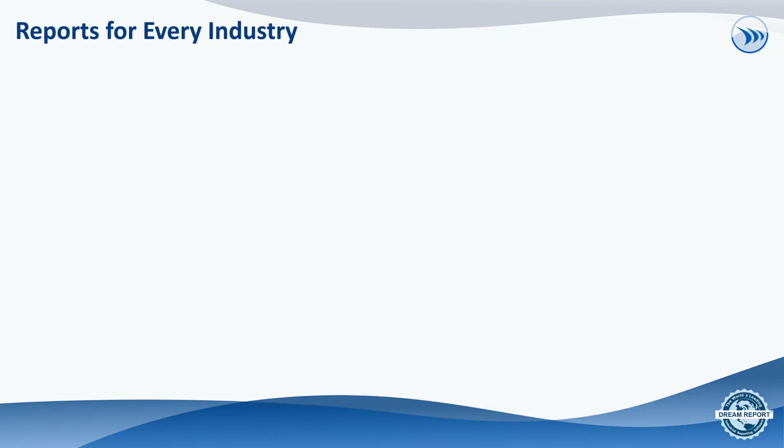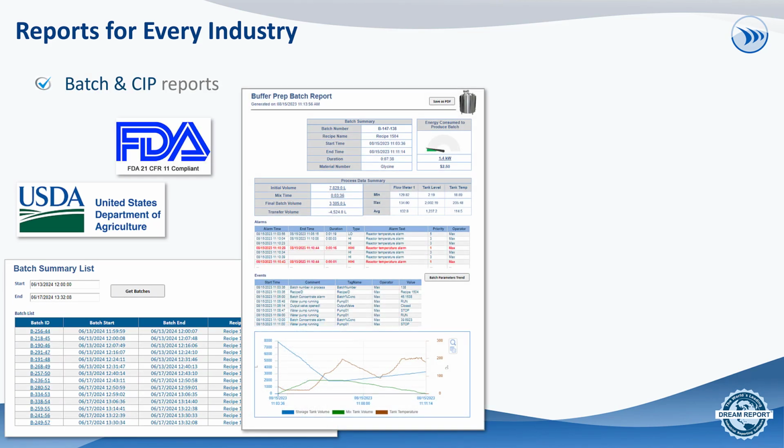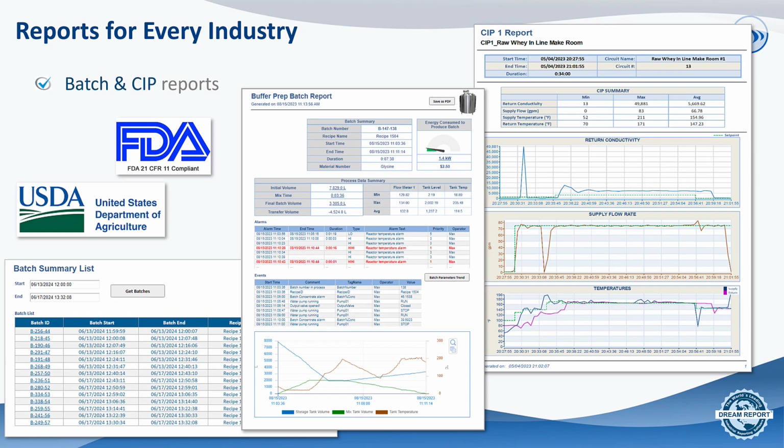As I mentioned earlier on, Dream Report is used in every industry. In this slide, I'm going to show some example reports from different industries. Let's start off with life sciences and food and beverage. Batch reporting, CIP, clean in place reporting, is very important for those industries.